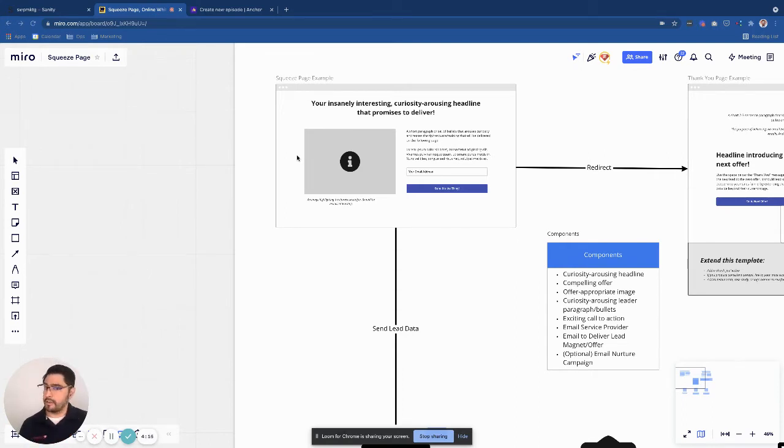These are not intended for a lot of fluff. The goal is to really make them simple and to really use curiosity as the main driver for somebody to end up in your mailing list. And so with a squeeze page, in fact, less is more.